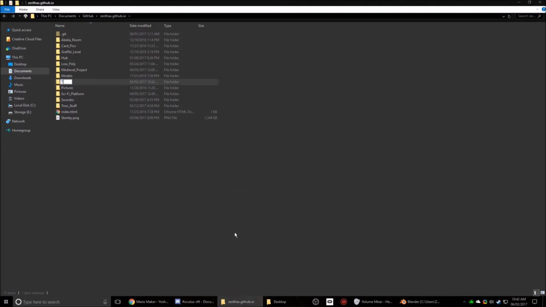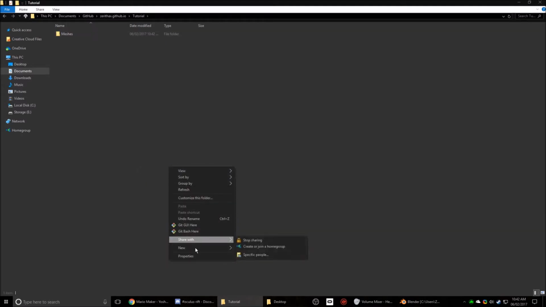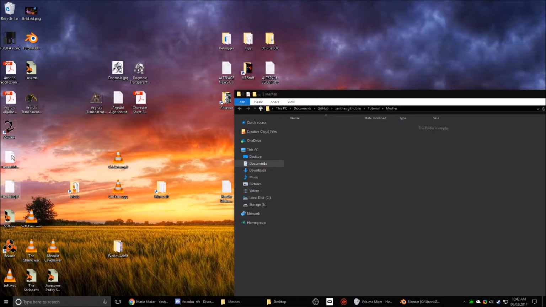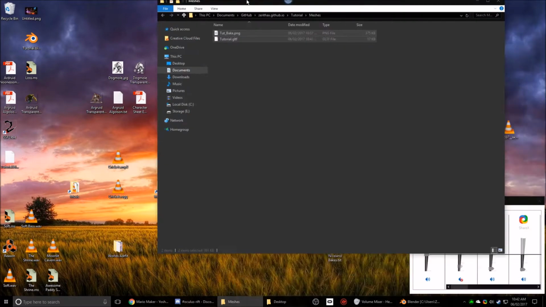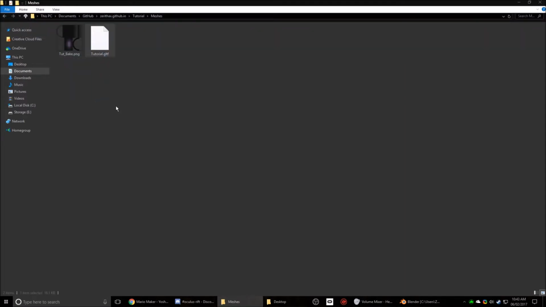But we're going to make a new folder. We're going to call it tutorial. And tutorial is going to have meshes. It's going to have whatever else you want in your folder. Go to meshes, find tutorial GLTF, and your tutbake. Stick them in there. It might also be better to pop into icon view just so you can see your textures as opposed to details. So yeah, we have tutbake and we have tutorial.